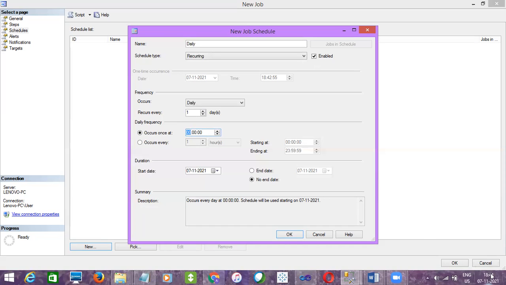Now it is 18:44. I'll try to execute it at 18:47, exactly three minutes from now. So I'm giving 18:47, and these are the options I want to give. Once you provide all the options, you can read the description here. It says: Occurs every day at 6:47.